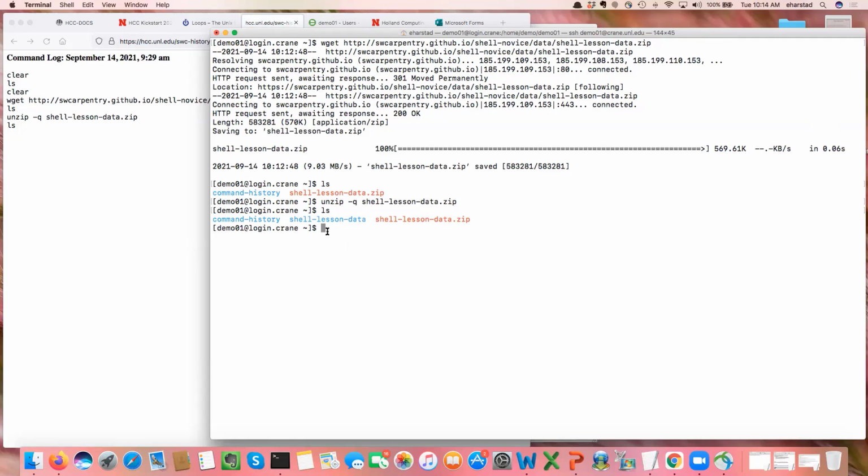So we also talked about pipes and filters. A filter is just a program, like the word count program that we used yesterday to count the words, lines, and characters in a file. And a pipe is just something that pipes the output from one program into the input of another program.